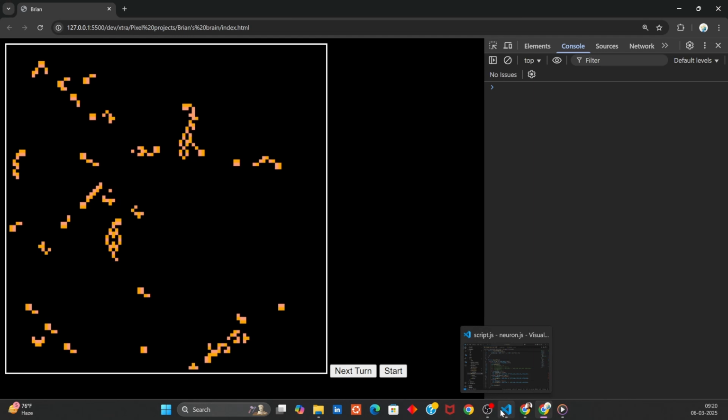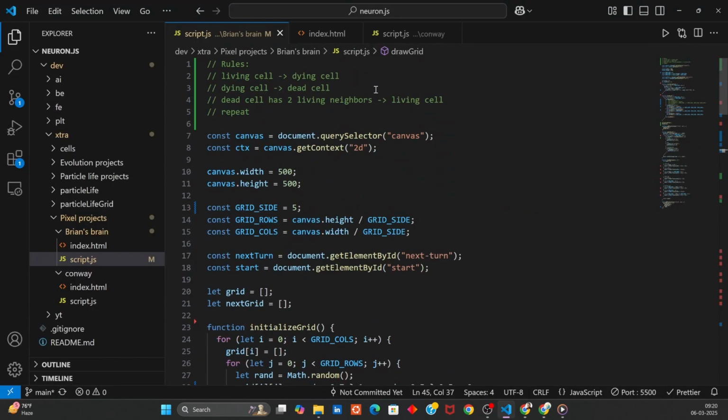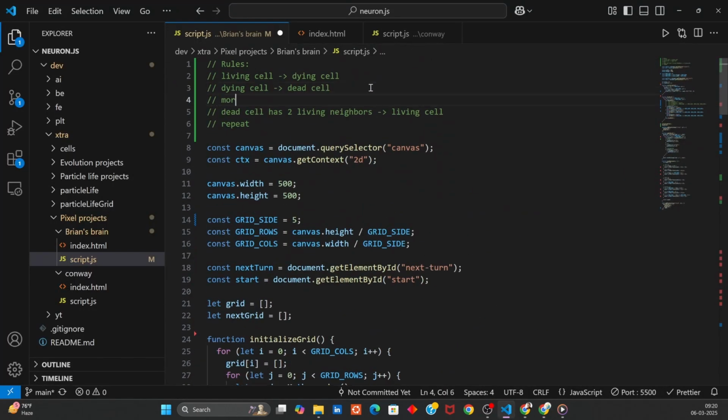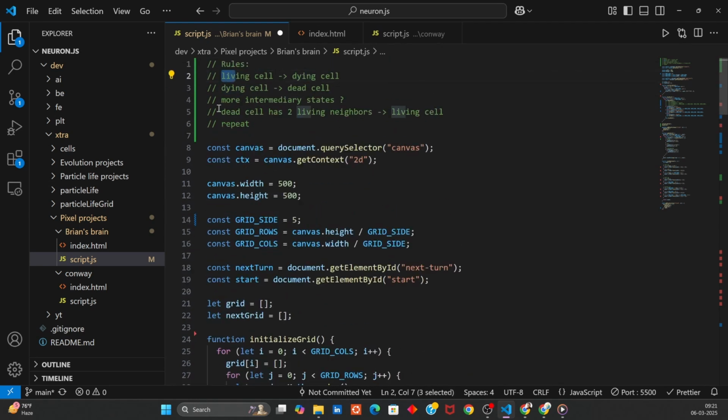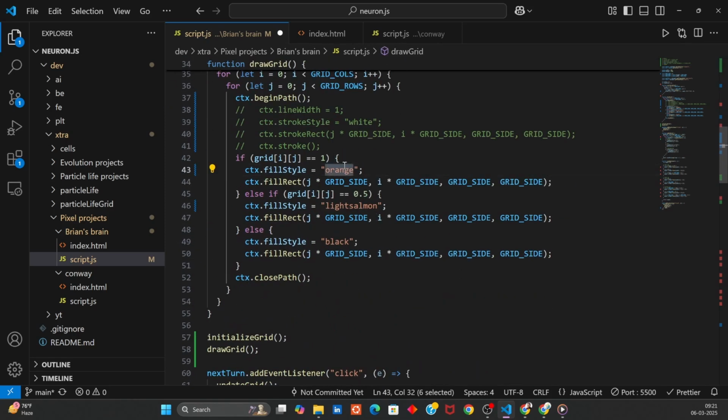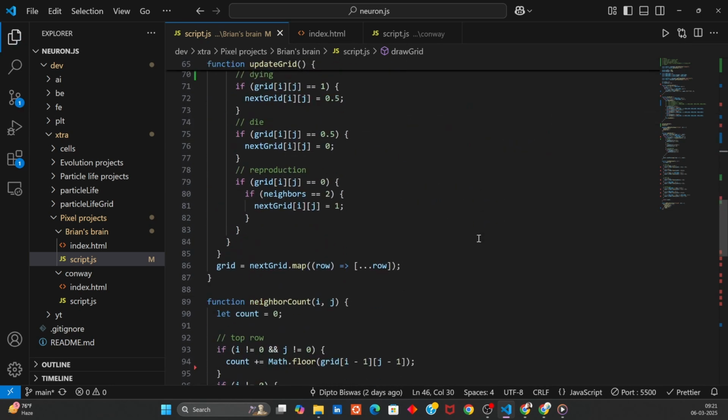I think you can definitely try with the colors. So you can also add more intermediary states. So this is a dying cell. This dying state is actually an intermediary state, right? So it is in between the living state and the dead cell. So what it does is it transforms the living to the dead. Now you can also add more intermediary states, and you can try it out. For now, for the code, let me just keep it white and gray. But as you can see, we can definitely add more.